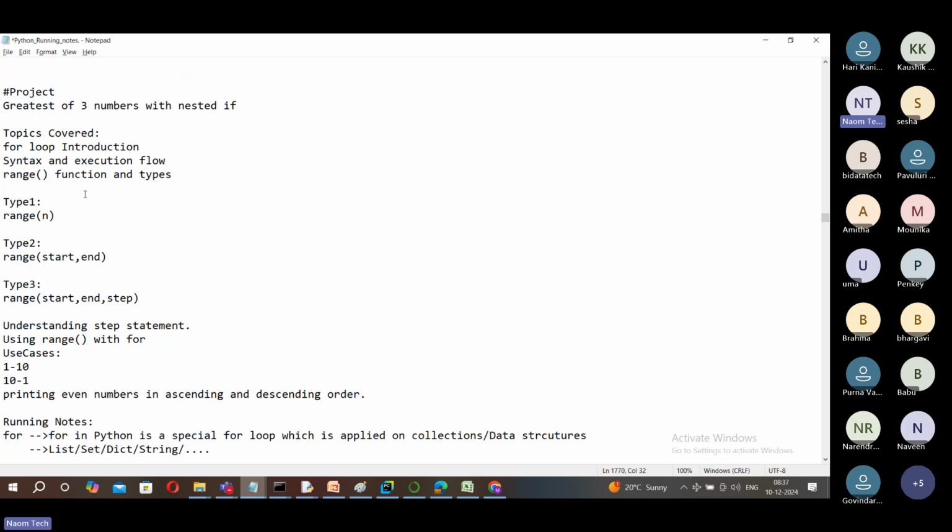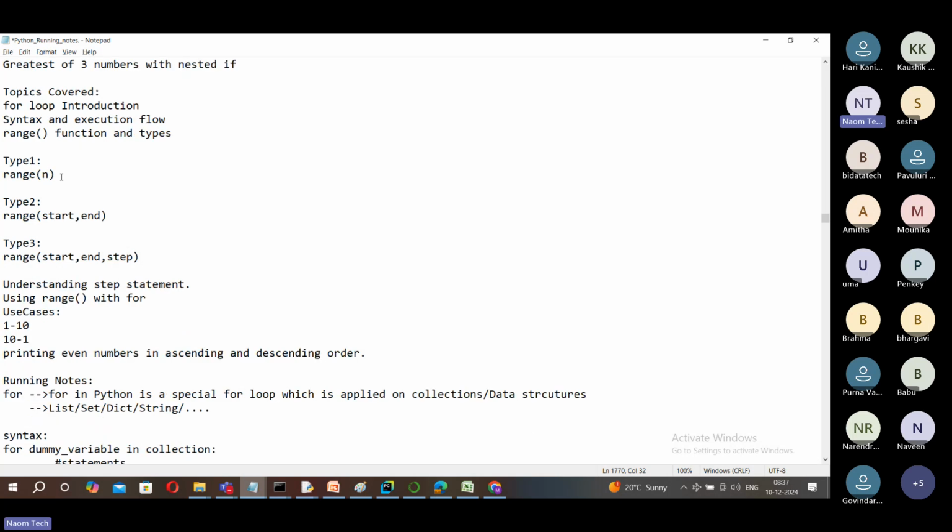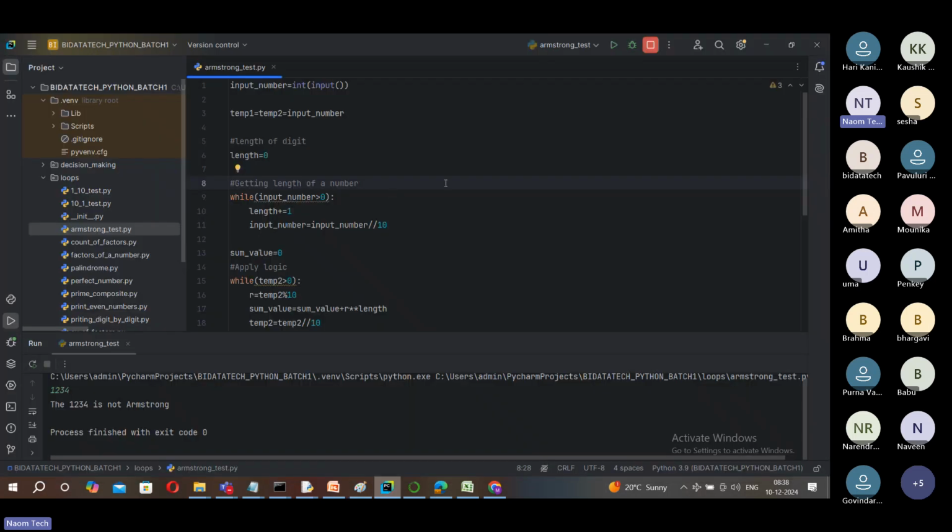What is this range here? Range provides a range of values, and here it is of 3 different types: range of n, range of start and end, range of start, end and step. We'll go one by one and we'll get a very clear idea, a detailed idea. Are you following, friends? So, range of n means what? How does this work? Simple. Let me just start showing you.